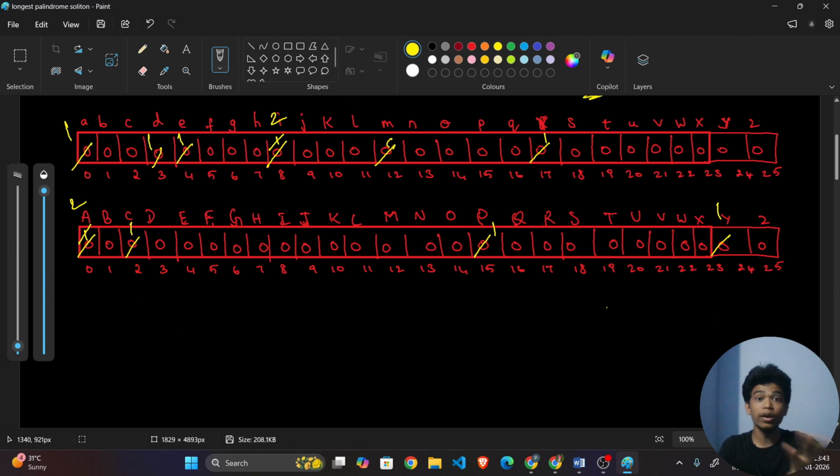So this is how your two frequency arrays look. Now we have the count of each and every element in the given input string. Okay, fine. Now the next step is that I want to figure it out.